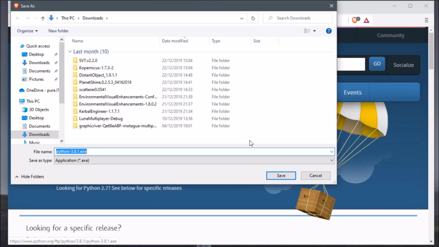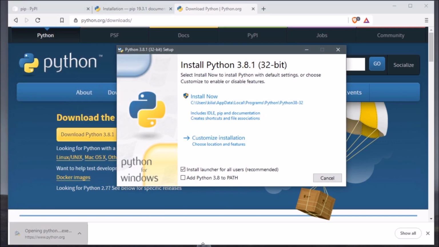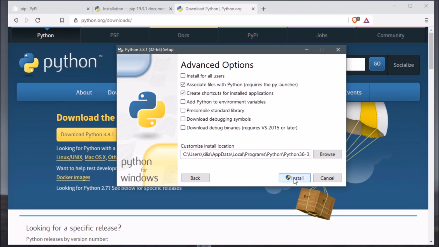Since I don't have Python already installed, I will do this first. The links can be found in the video description as always. If you have not already installed Python, make sure to check this field where it says pip. And of course, also add Python to your environment variables.